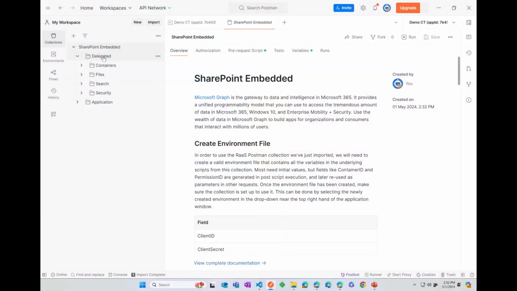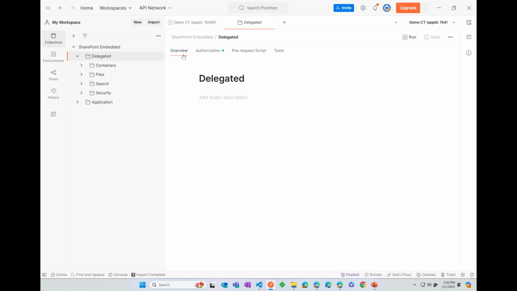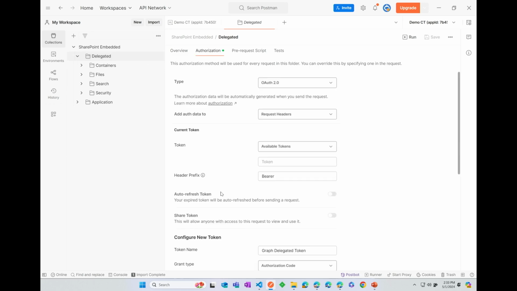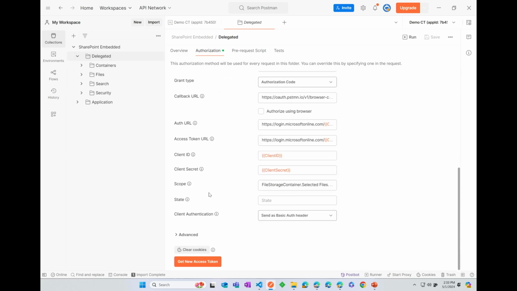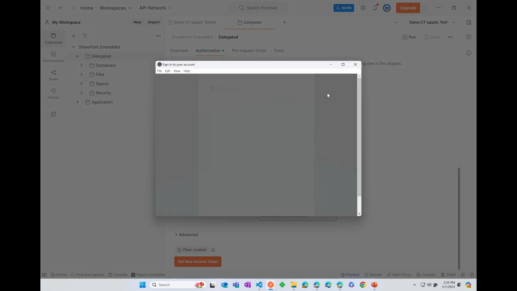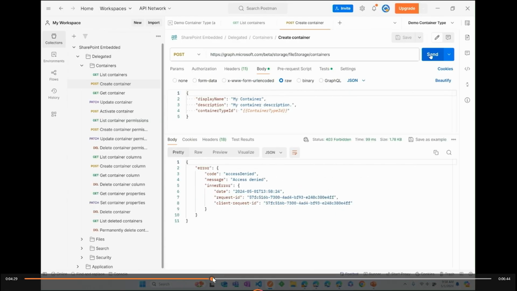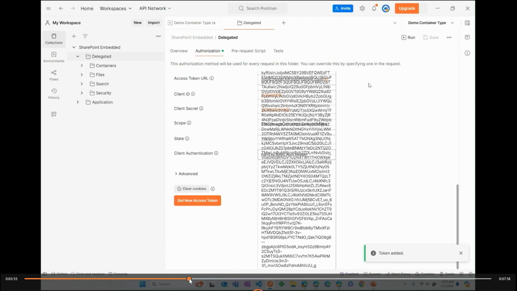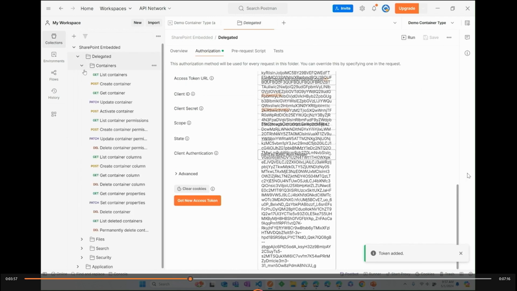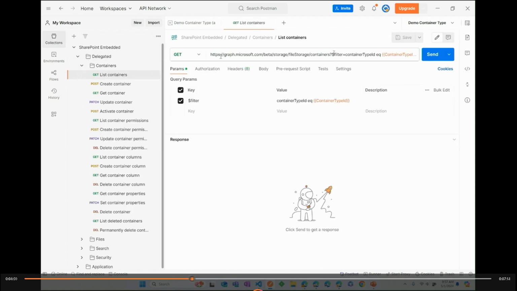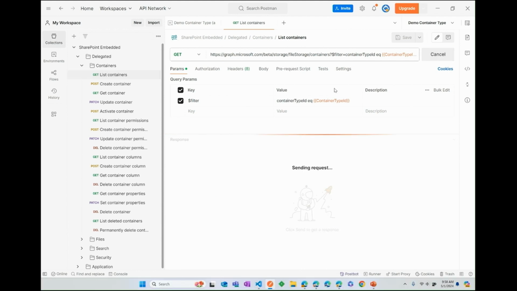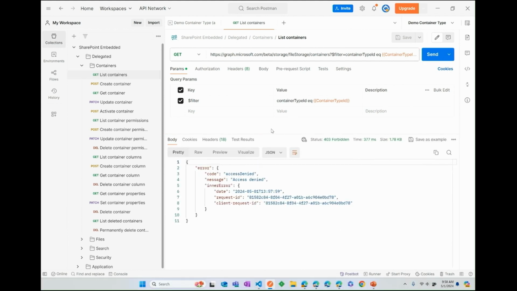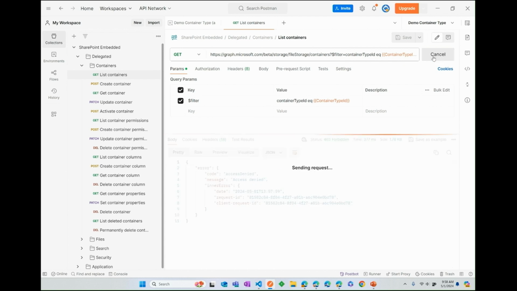Today we're going to go into the delegated folder, and to get started with this Postman collection, you just go into authorization, and all we're going to do is use the OAuth 2 flow to get an access token. Okay, so that was the flow here, and then in this example video, I did get an access token. So what I'm in here is the list containers API endpoint. You can see that's available on Microsoft Graph. And I also had an issue in this video, but it was getting access denied. It was actually just a Graph issue.